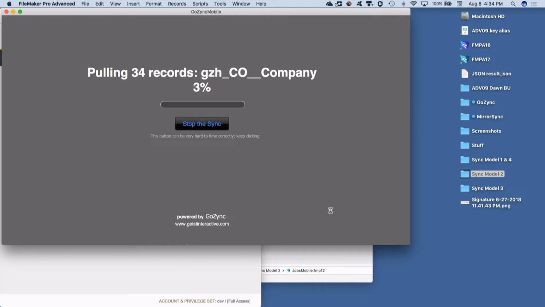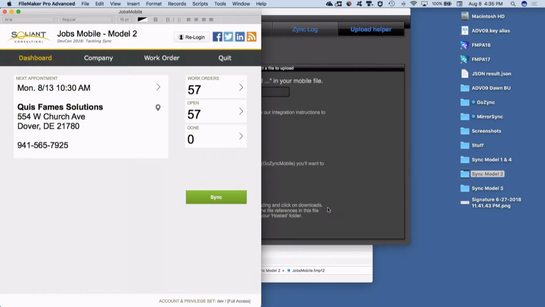Now, it's not doing an import. Remember, it's doing a transaction for those also. Company is a transaction, work order is a transaction. So transactions take a little bit longer. It isn't that GoZync is a problem. That's the disadvantage of transactions when you're trying to bring down lots of data. In my opinion, it works really well for uploading the bits of work that changed.